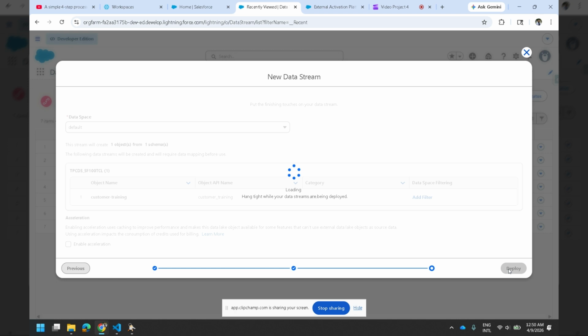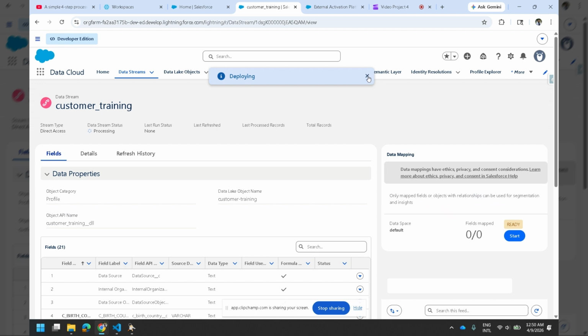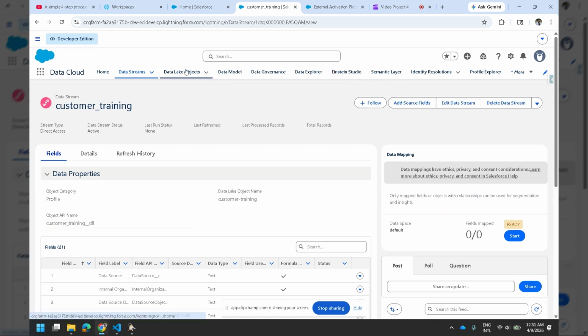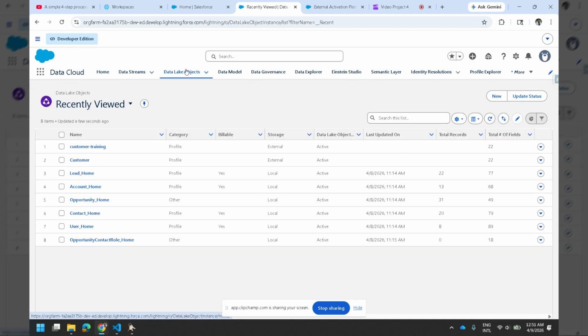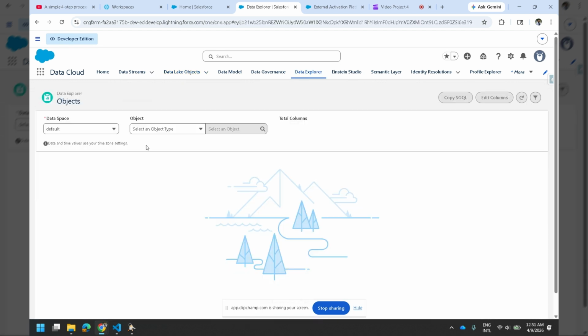Once I deploy it, it's going to create a data lake object in the name of customer underscore training hyphen training. It's going to deploy. I think it's deployed as well, and you're ready to use this training data. Now I go to Data Explorer, and I'll select the object. I'll say data lake object. Going to find customer training.